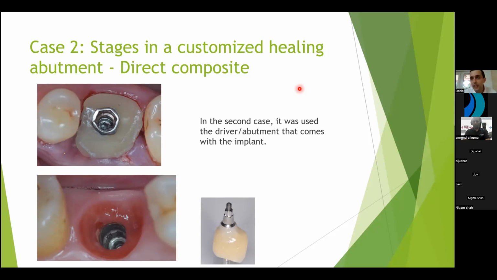And I like this driver abutment just to create this type of customized healing caps, because it's a component that is titanium, so it's quite strong and it will last and do the job perfectly fine. So how do we do that? I told you that before.